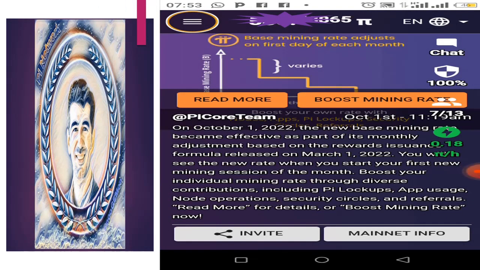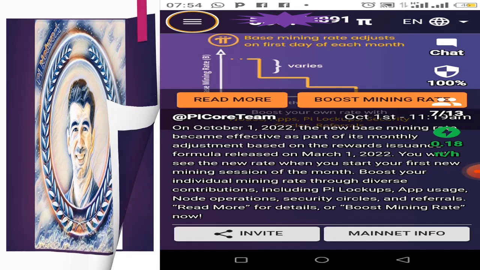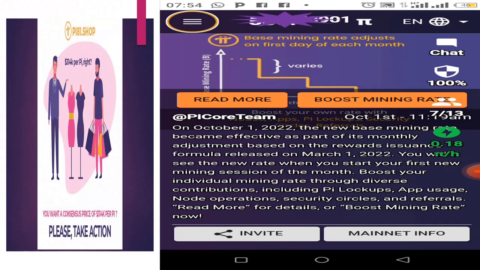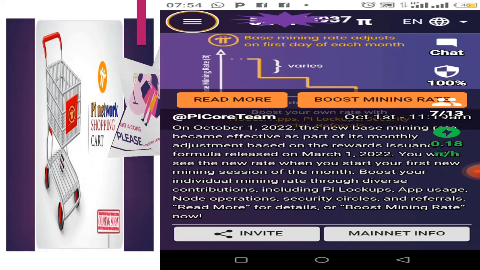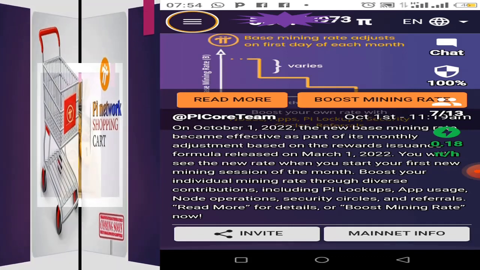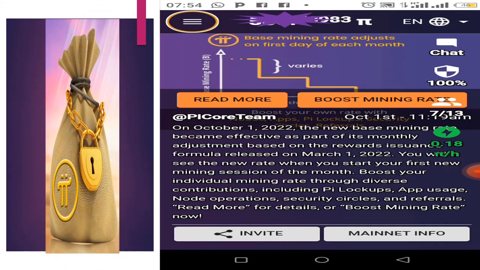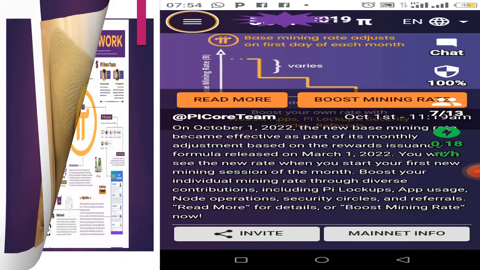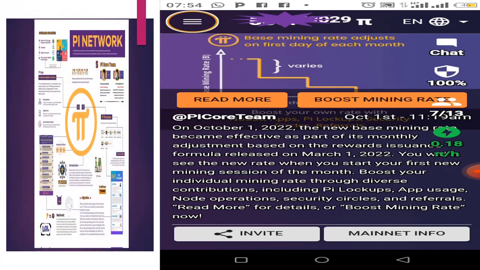I want to quickly bring you this video on how you can do your security circle, how you can increase it to 100%, how you can boost your security circle, or how you can start afresh and do your security circle and make it 100%. But before I do that, it is also important that you know the reason why you must increase or why you must set your security circle to 100%.